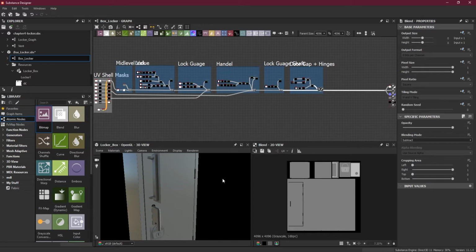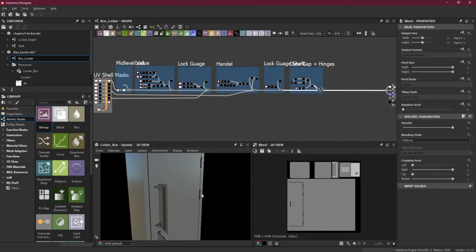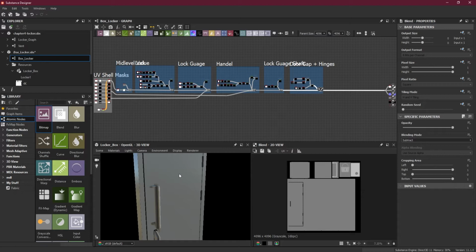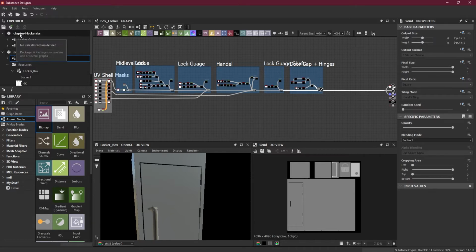Now we'll start with our lesson number 7, and here we will learn how we can import subgraphs from our existing graphs. If you remember, in our chapter 4 graph we created some vents, and I will bring those vents inside our chapter number 5's locker graph. You will notice that we have here box locker, and then we have here chapter number 4 locker. So I will go to the chapter number 4 locker, and there is a vent here.